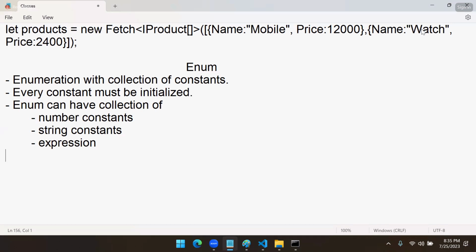Many times people have a wrong idea, like enum is a collection of numeric constants. That is the wrong definition. Many times online you see people give such a definition: enum is a collection of numeric constants. It's wrong. It can have string constants, expressions as constants, anything.